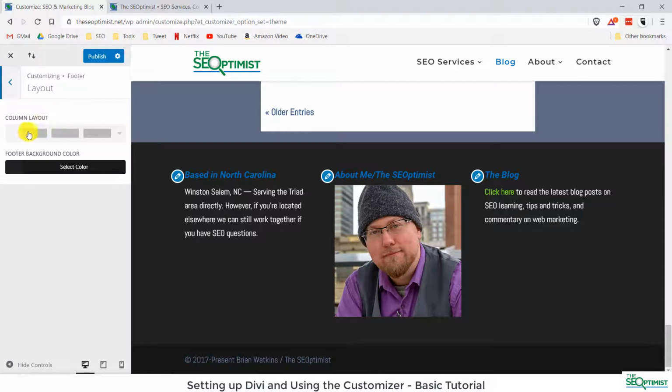Under layout, this is where you can tell it how many columns you want. You notice that I have 3 columns. This is a text area. That's a text with my face. And then that's a little extra thing there. And this corresponds to that.